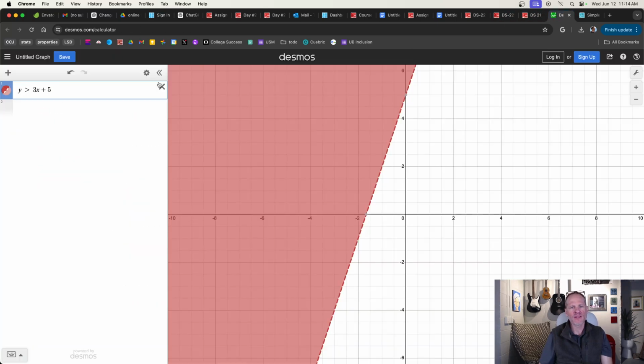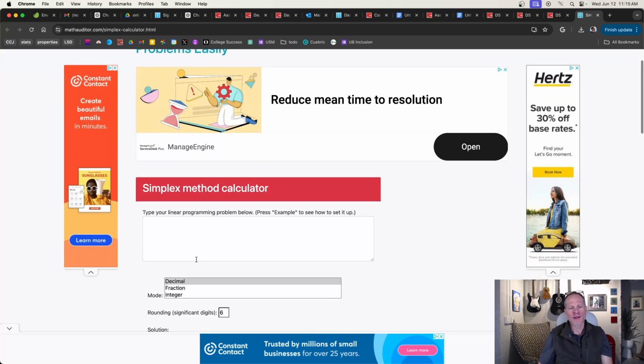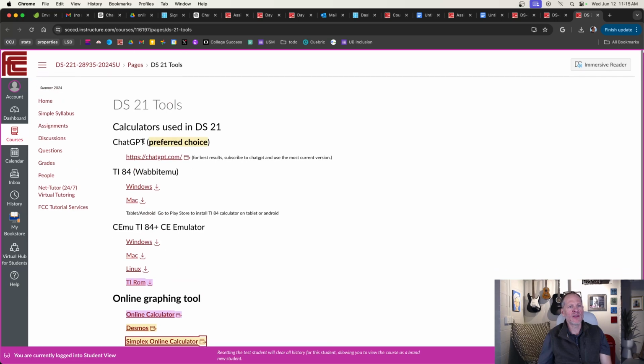So if you want to graph something, take a look, see what it looks like, you could use that. And then also, yeah, I want to leave the site. And then also we have a simplex method calculator here, which you could play with also. So you can play with that. Cool. So that's giving you some good orientation.